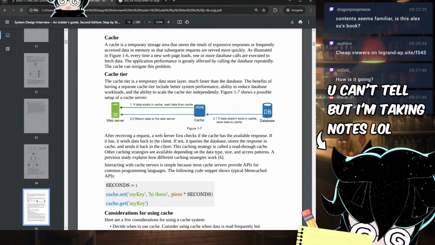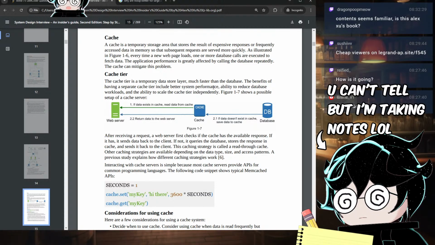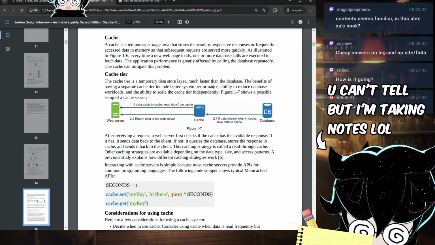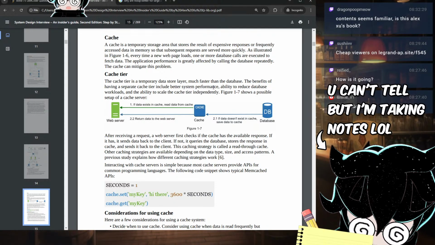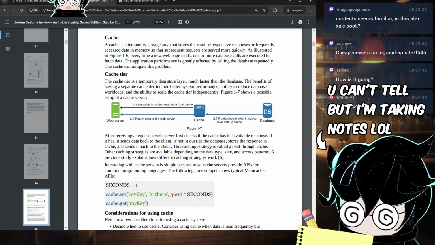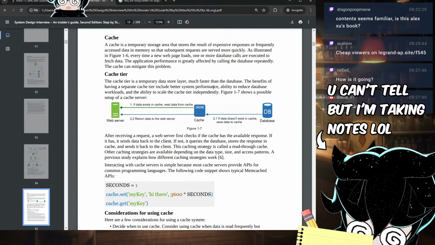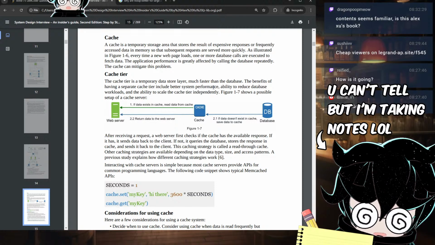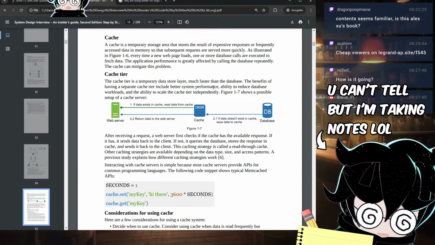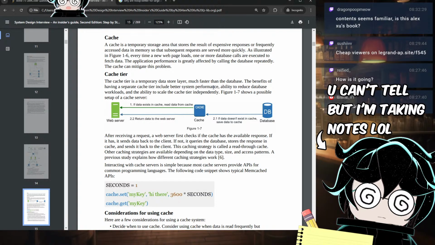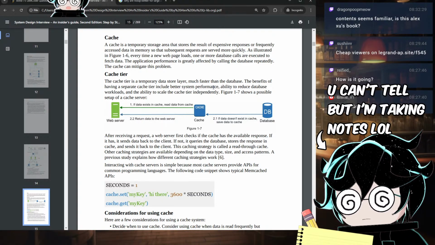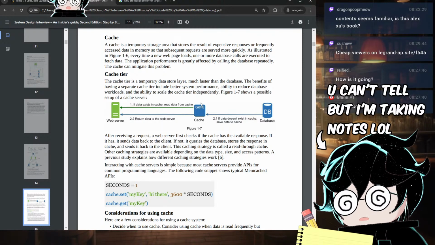Cache. Reduce DB workloads. Yes, we have to make it easier for the slaves. They don't work hard enough already. The DBs, I mean.